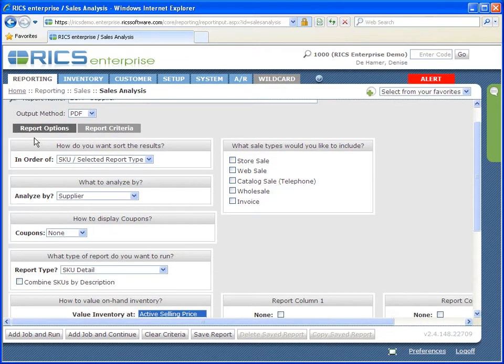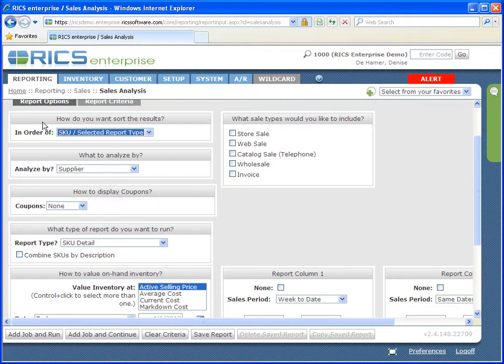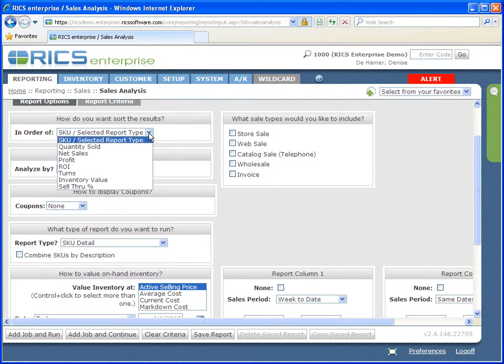You have two tabs up at the top, Report Options and Report Criteria. We're going to start with Report Options. The first section is how do you want to sort the results in order of. You have SKU/selected report type, quantity sold, net sales, profit, ROI, turns, inventory value, and sell-through percent. We're going to do the SKU/selected report type on this example.